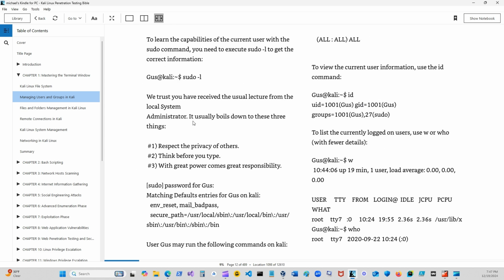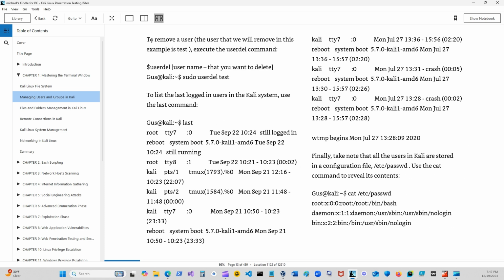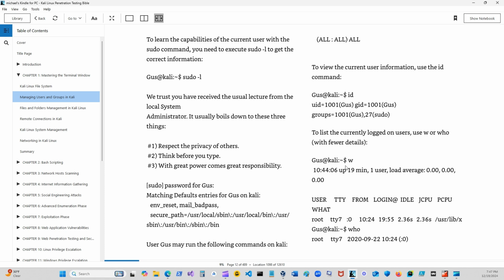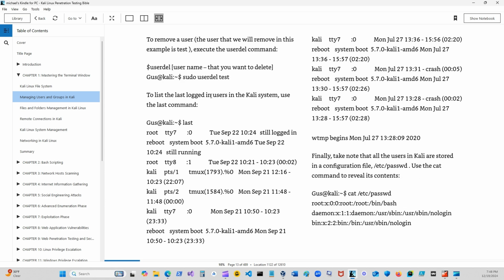We learned how to get a list of all the users, I guess, which is cool. I think it's right here. Then we learned how to get the ID for the current login. W gets the... whatever. What does w do again? To list the currently logged on users. And then w or who. To remove a user, we didn't remove a user, but we could do that. Next time, actually, we could.